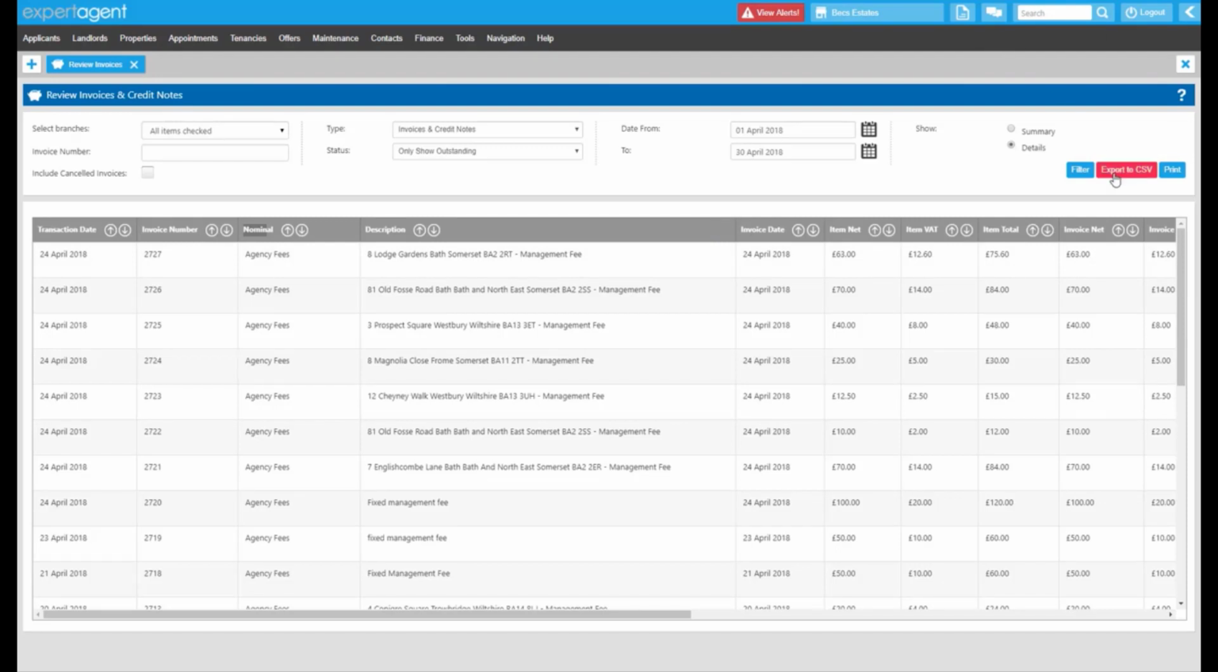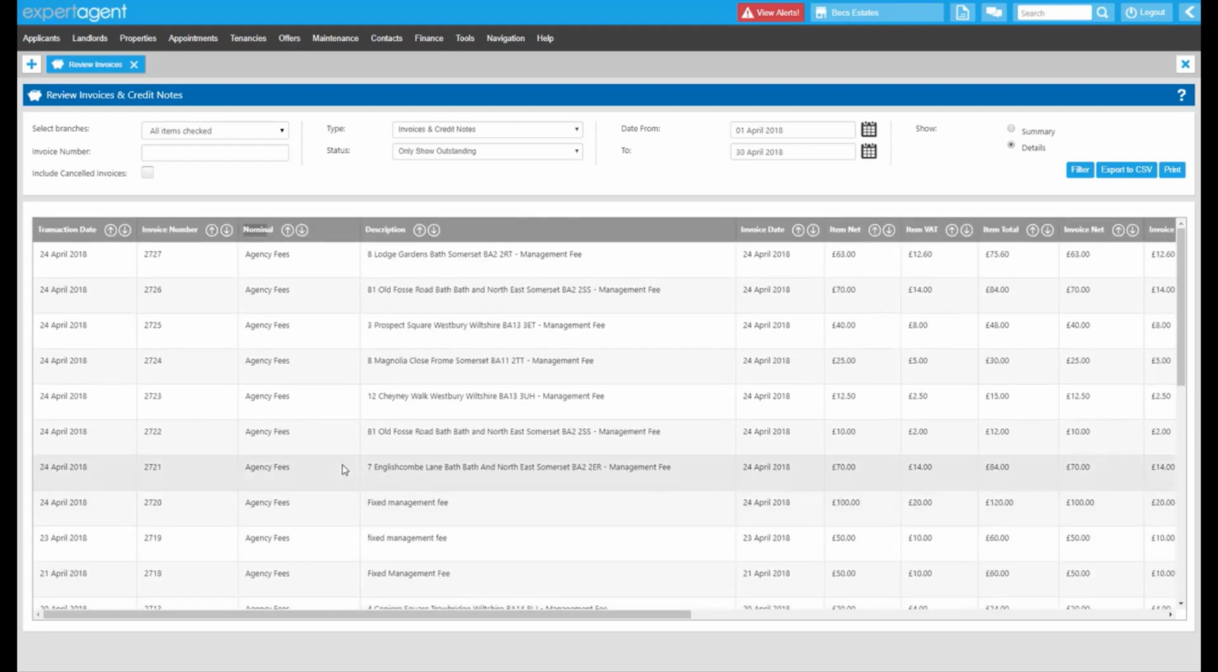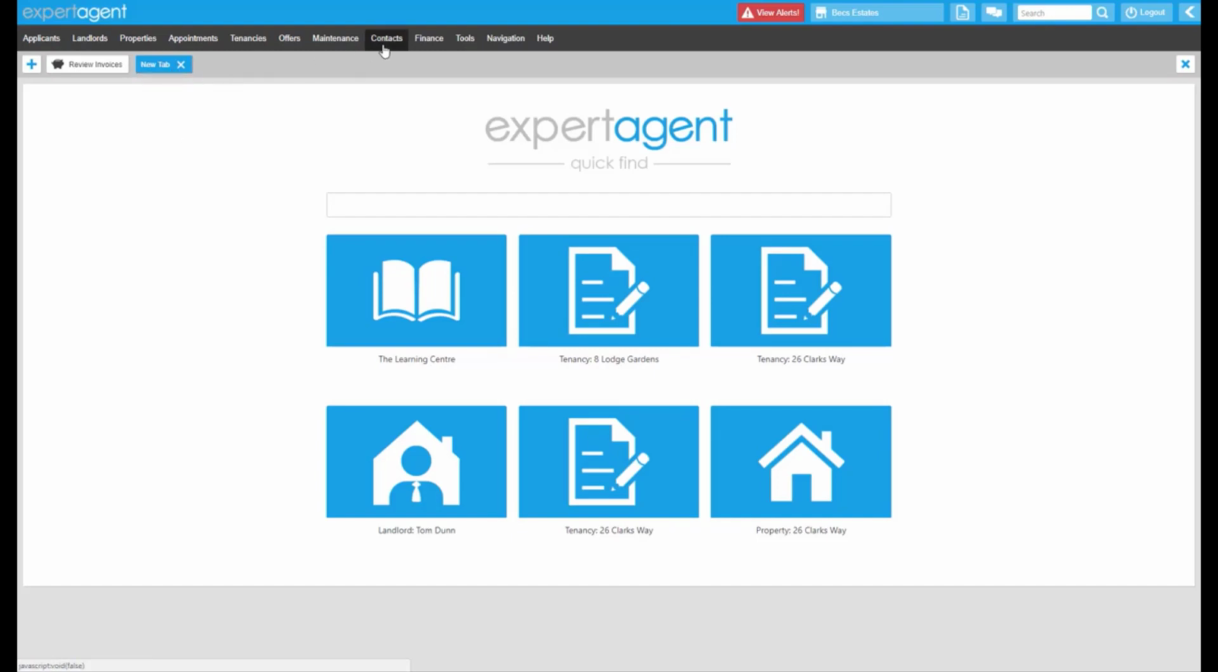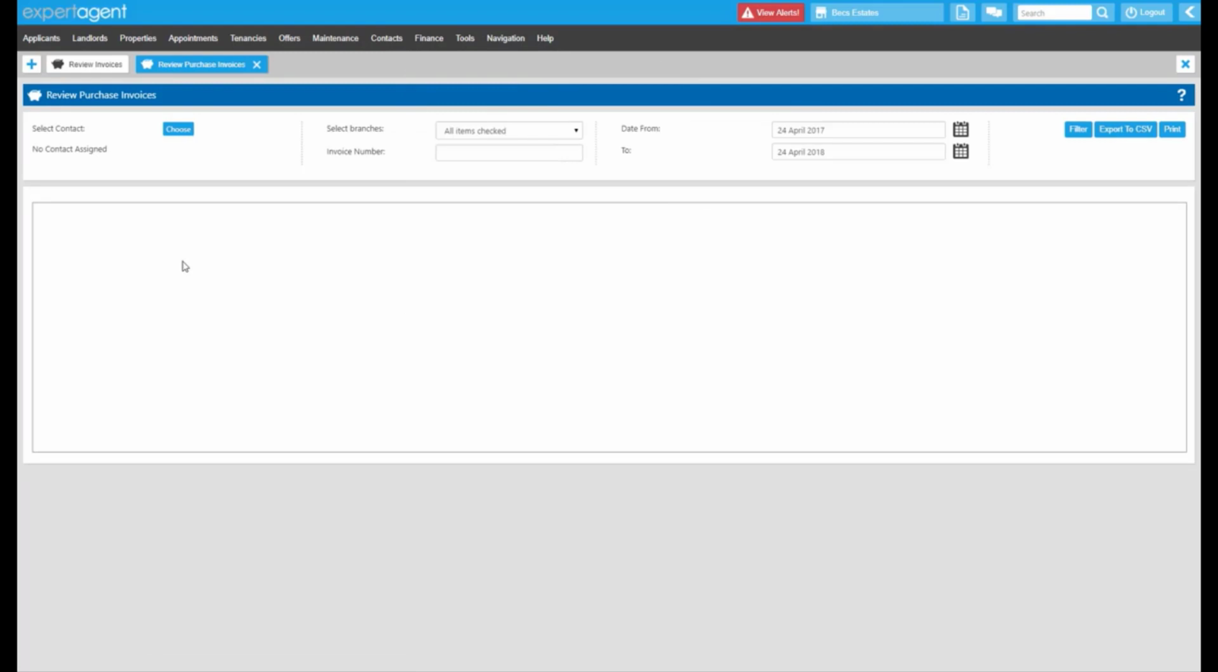As we said, it can be exported to CSV, so if you wanted to export it out and you have the facility to import that into your office accounting software, you can do. If not, keeping hold of it and possibly just entering the totals in against your various nominals within that office accounting software. Closing that review sales invoices report down and back to our finance and review, we've got a similar report for purchase invoices.